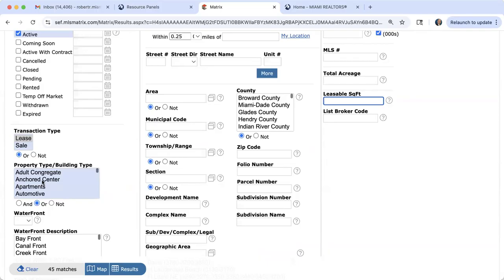Now, on the left-hand side, once again, you have all these property types. I'm not going to go over every one, but I'm going to kind of show you where everything is. So already went with apartments. You know what that means. Automotive is anything that has to do with automotive. So a garage, a mechanic's garage, a gas station, a car wash, anything has to do with automotive.